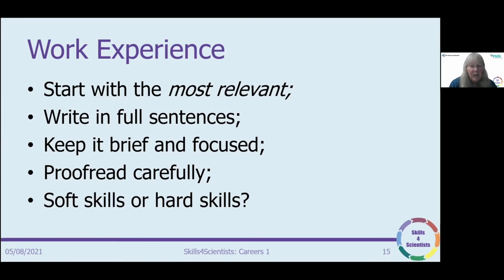Write in full sentences here, but keep it brief and focused. You don't have to wax lyrical about every aspect of the job that you've been doing. Think carefully about what you're applying for and the kind of things that that potential employer is going to be looking for. There are loads of examples online of how to do this, so I'm not going to spend time on it here. Keep it brief and focused, and the most important thing is proofread carefully.